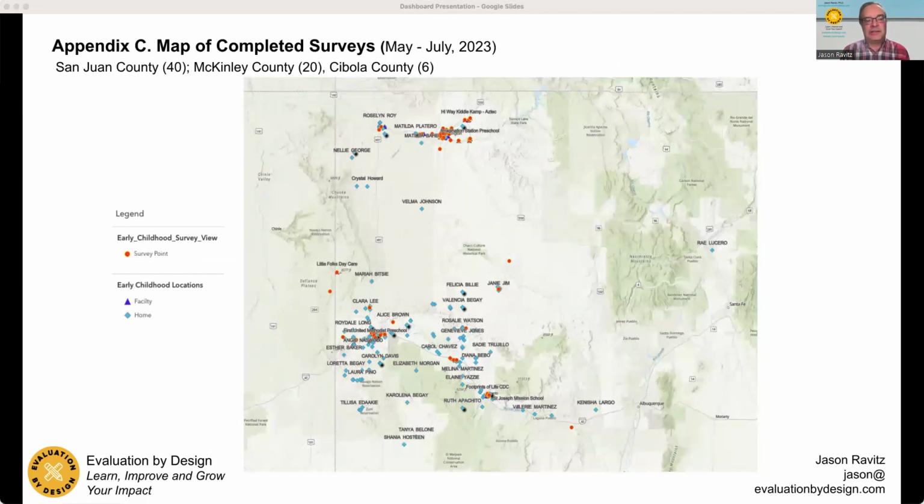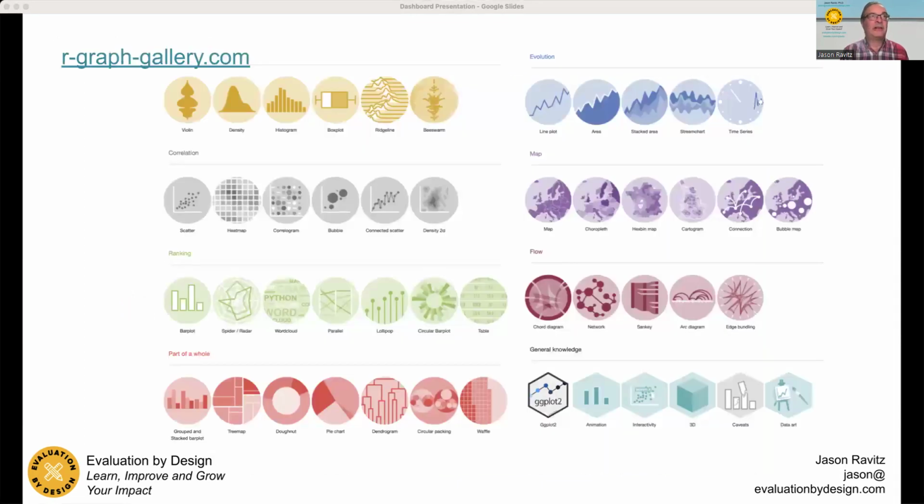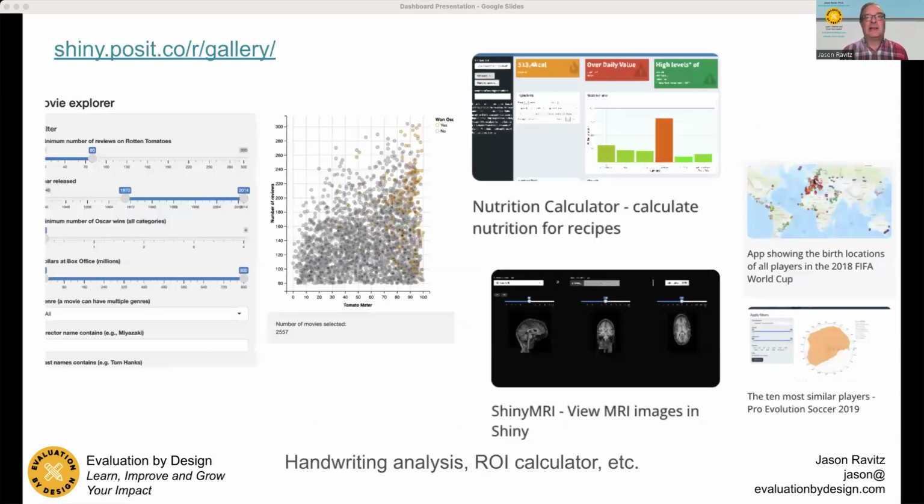Now, this is just some of my work that I've shown, and I don't claim to be the greatest at everything. There's a huge gallery of different examples. These are all the different types of visualizations that R offers in their gallery. And then there's Shiny Gallery, where you can explore movie ratings and Oscar winners. And there's actually a nutrition calculator.